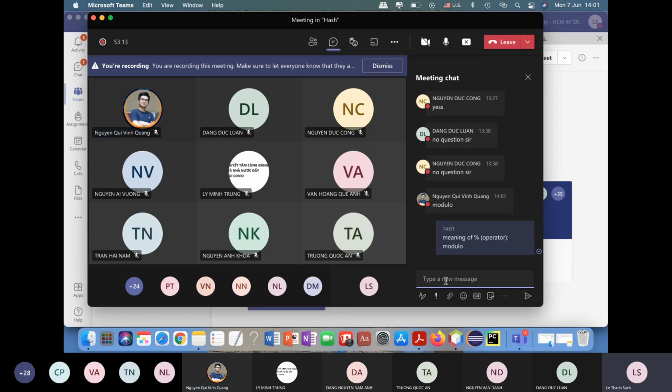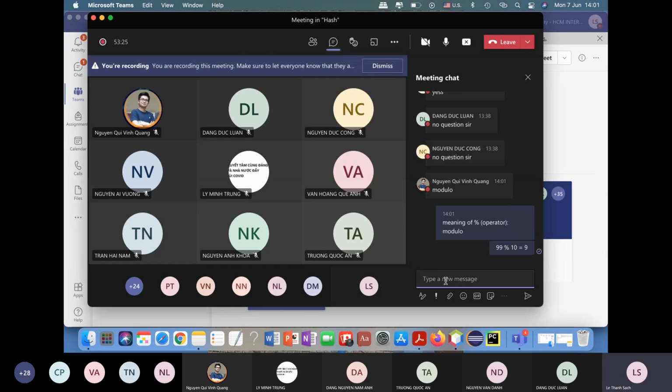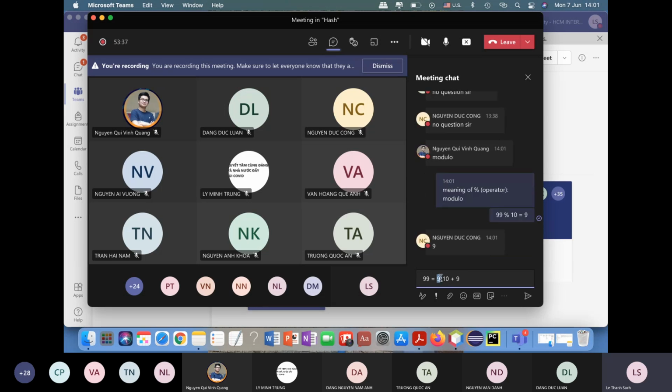Let's talk about it. The hard code equal to 1090, and then let's say simple 99, and then you modulo for let's say 10 equal to 9. Why? Because 99 equal to 9 multiplied with 10 and then plus 9. So when you divide by 10, that equal to 9, and then it remaining 9.